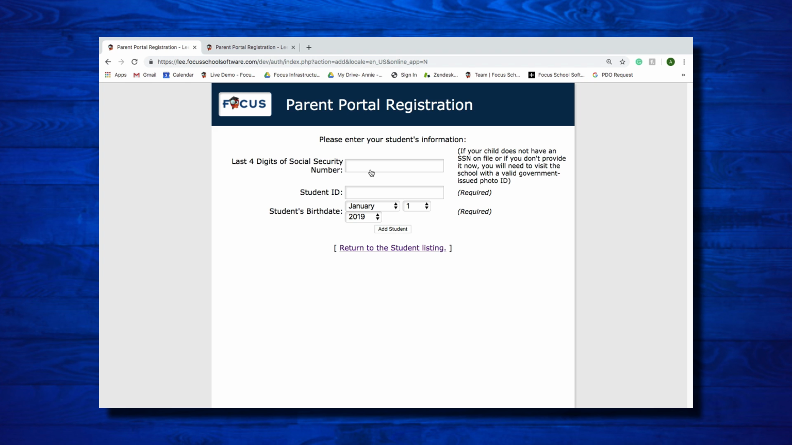Note, if you do not have your student's social security number, or if your student does not have a social security number on file, you can leave this text box blank, but you will need to visit the school with a valid government-issued photo ID. It is important to note that this is not a required field and may be left blank if you choose not to release this information.